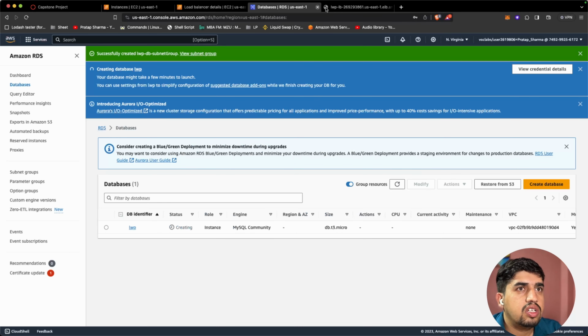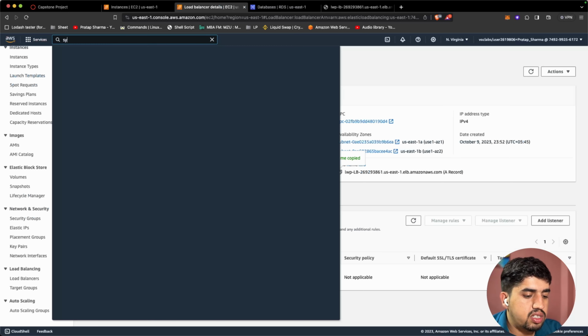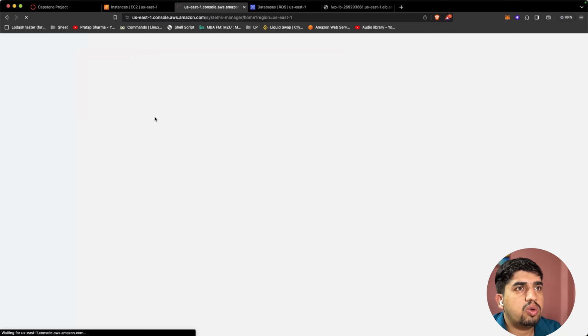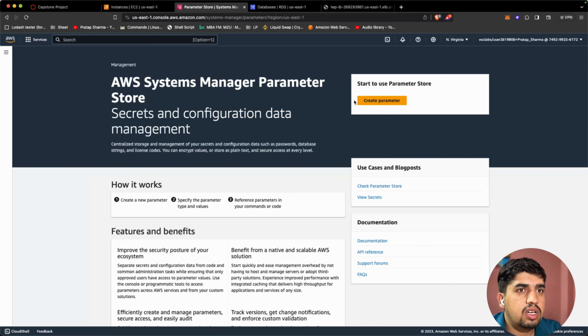So let me close. So let's go to our parameter stores. So we can say Systems Manager. So now we need to add all those parameter stores here. So let's go to our parameter store and let's create a parameter.